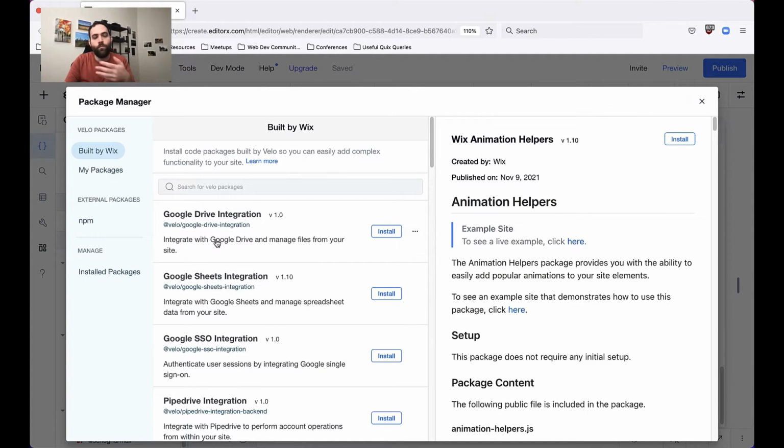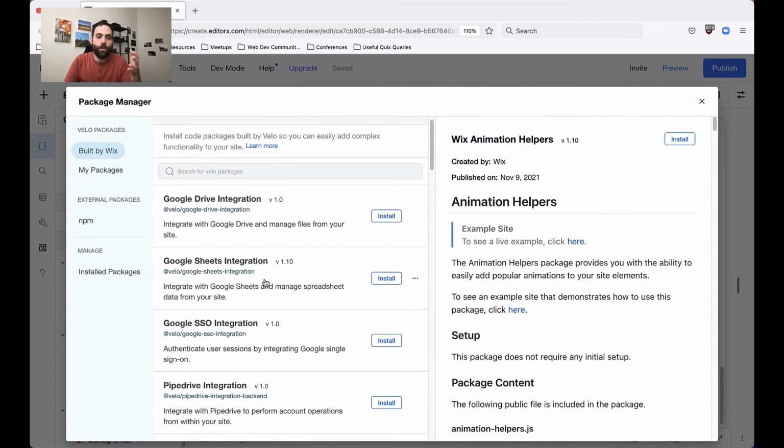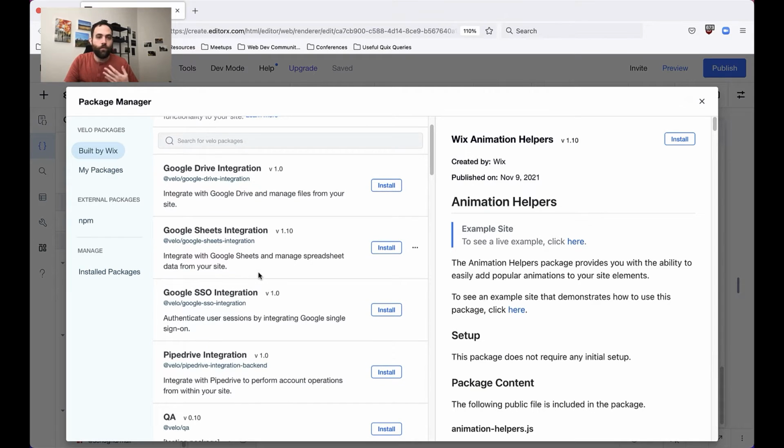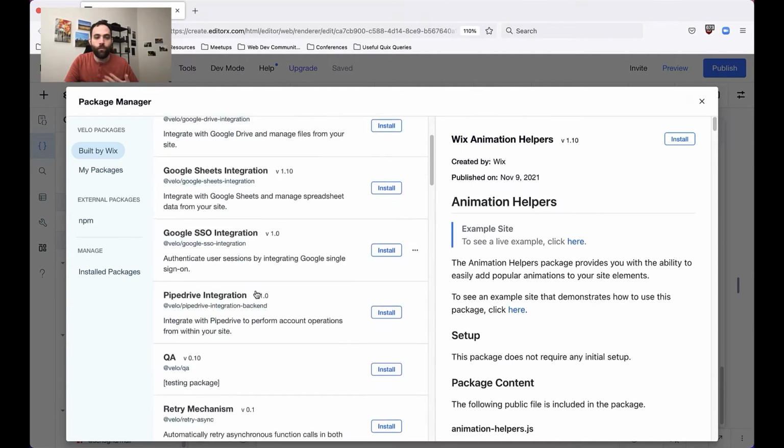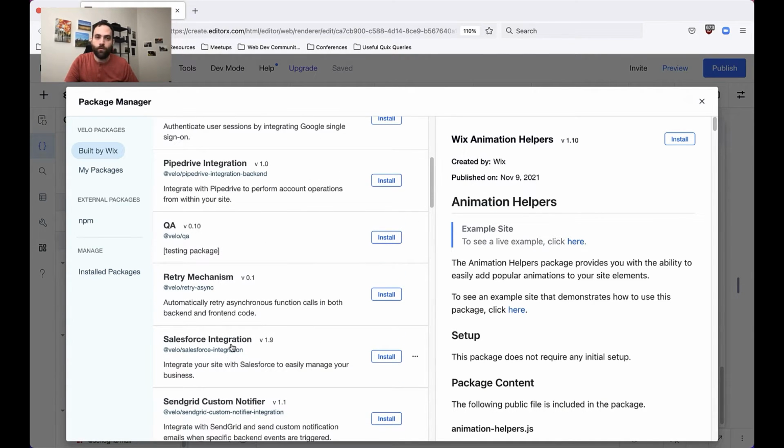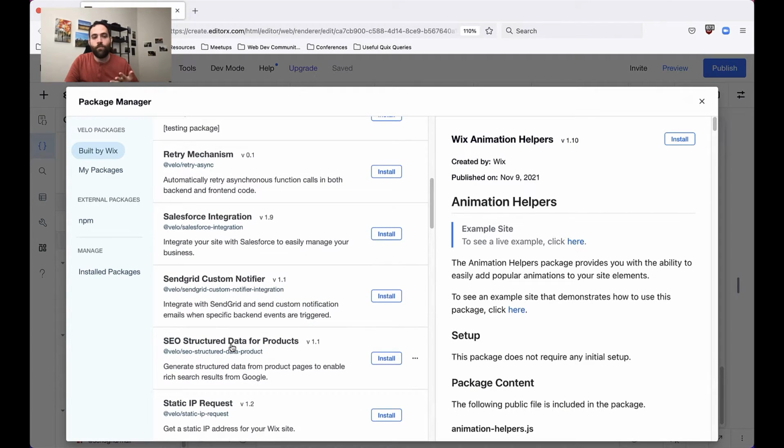And then here we're presented with a bunch of different options for packages. I'm not going to go through every single one, but if you're interested in making your life using Velo a little bit easier, I recommend you look through these. They fall into several different types, so let's scroll through first. First, we have a variety of different types of integration. We have integrations for various Google products, for Pipedrive, there's Salesforce integrations here, a lot of different things related to that.